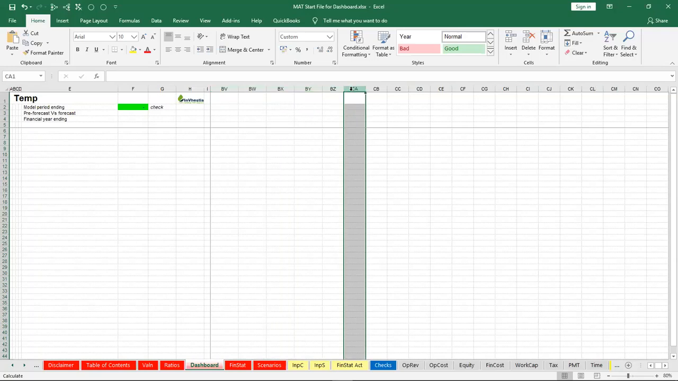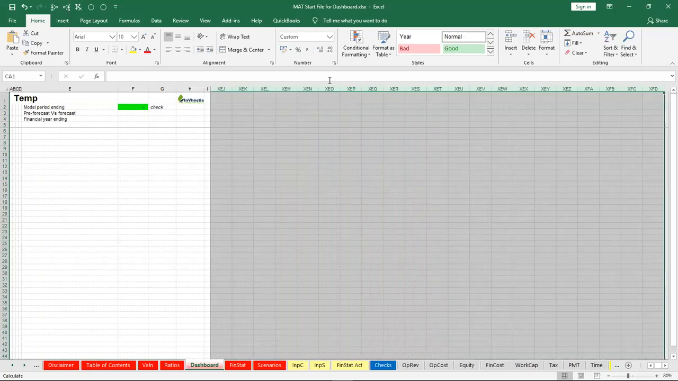The other thing you need to do is go to column CA, click on column CA, then press Control, Shift, and right arrow to highlight the columns all the way to the end.